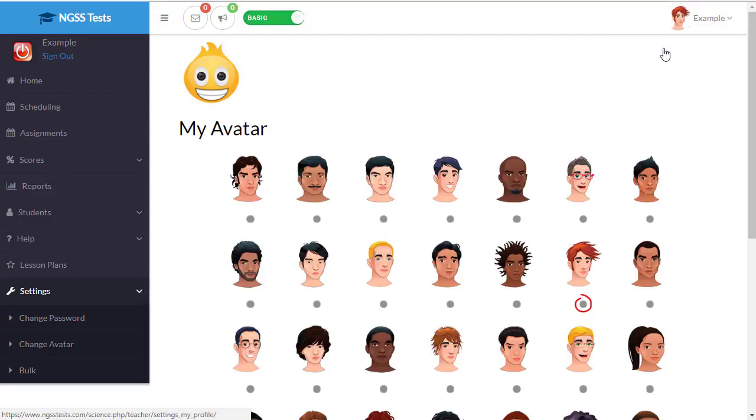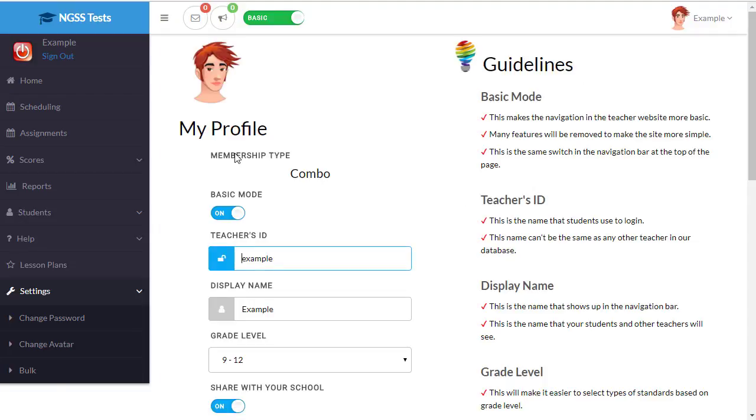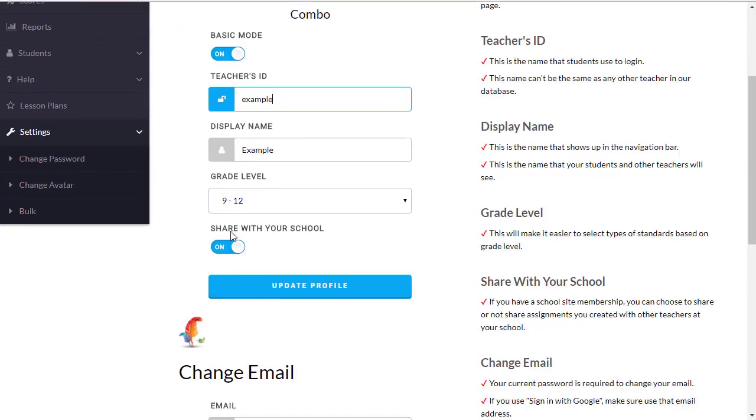So if we take a look at our profile, notice we see what type of membership we have. We have basic mode, which is the same as this up here. You can change your teacher's ID. The display name is the same as what you have up here, and other teachers and students will see this name. Grade levels, sharing. This is if you have a PLC membership, you can share it.